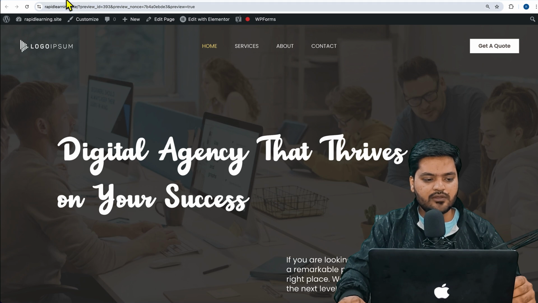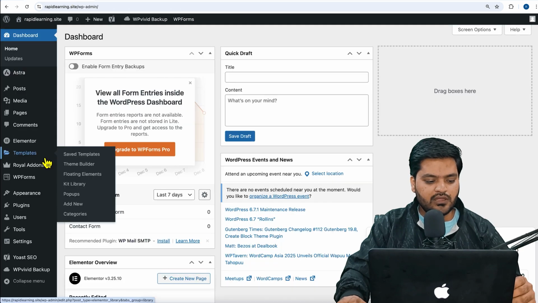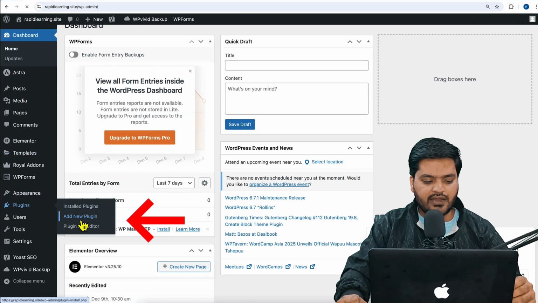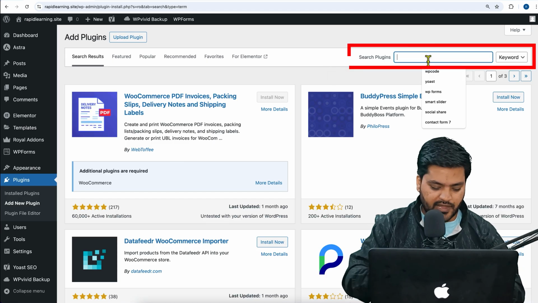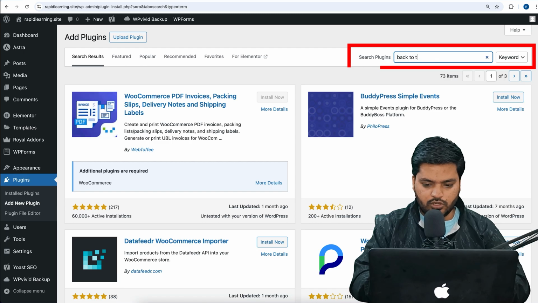In order to do that, let's go to the WordPress dashboard. Now go to plugins and click on add new plugin. Here we will require a small and simple plugin. So here you will search for back to top.